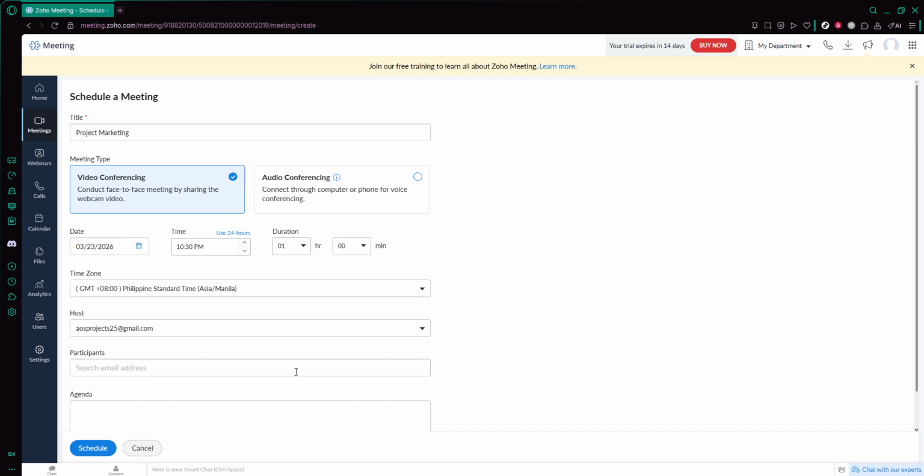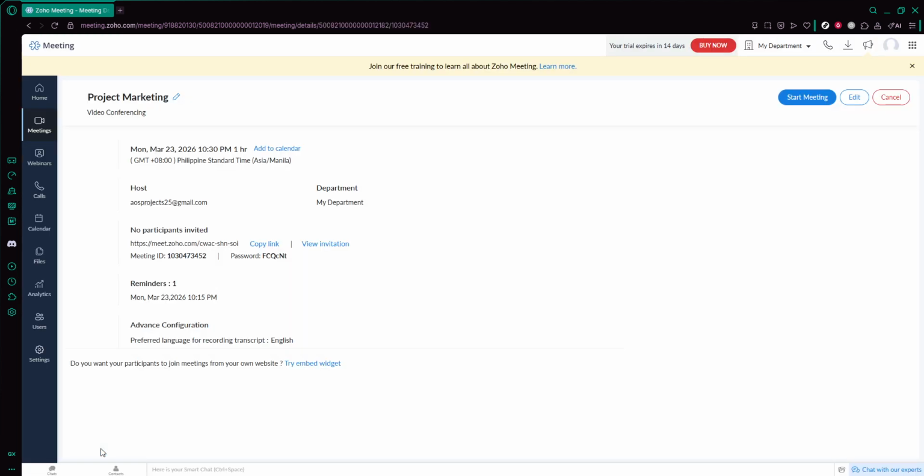When everything looks good, the final step is to click Save and Send Invites. This action does two things at once. It saves your meeting in Zoho Meeting and sends email invitations to all the participants you added. Each invite typically includes the meeting title, date and time, and a link or instructions for joining.